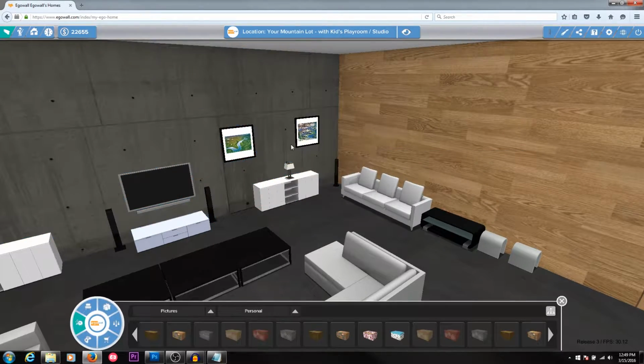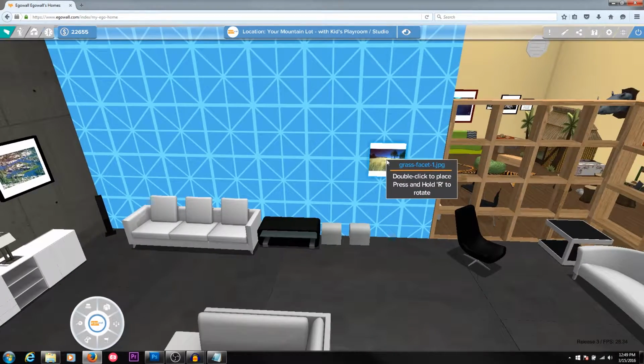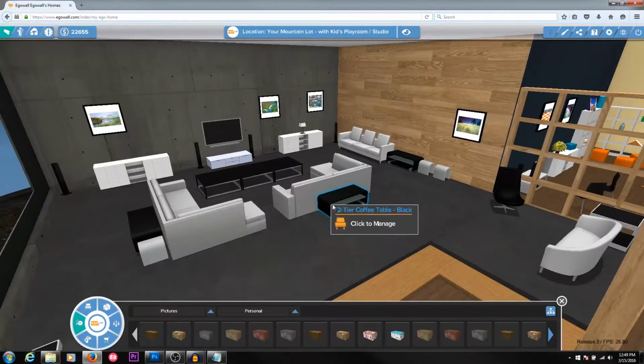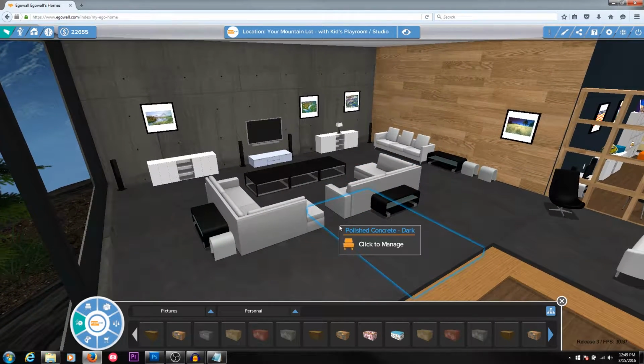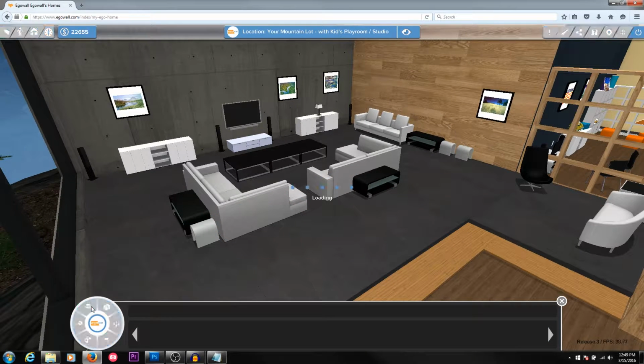And again, with this process, I find it best to start with really broad strokes, getting content onto the screen, such as pictures and basic furniture, and then just tweaking.